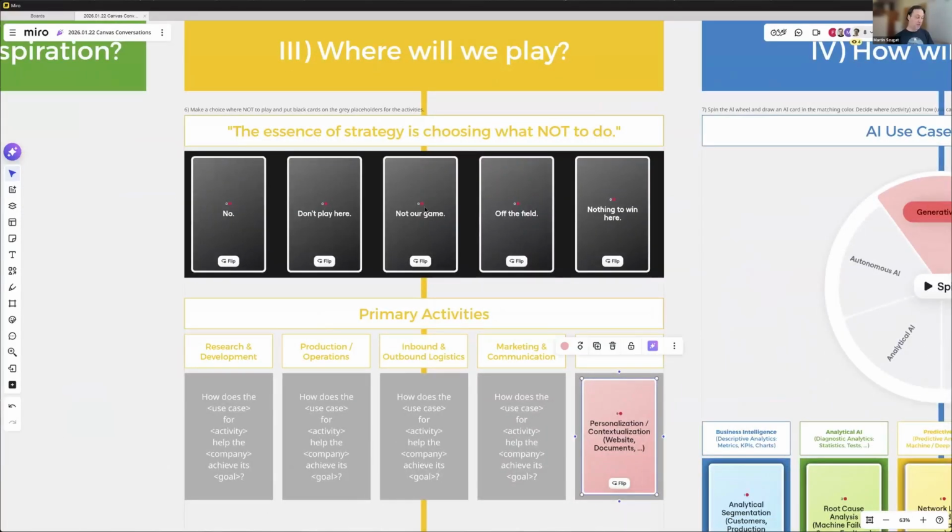You have to decide where to put those black cards. So you have to make a strategic decision about where you don't want to play because you don't think that you can win there. It's like fighting a war. You can't fight every battle. You have to choose your battles in order to win the war.